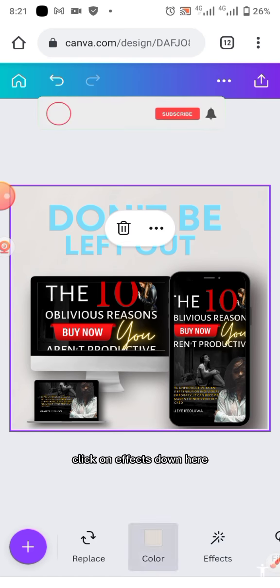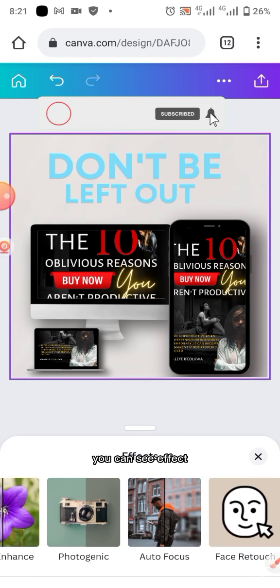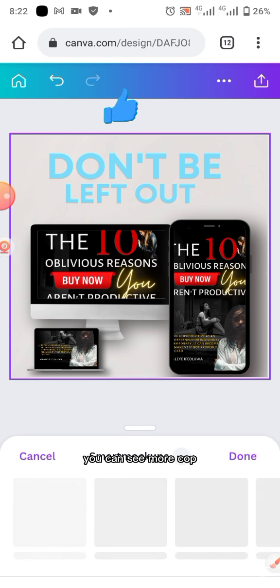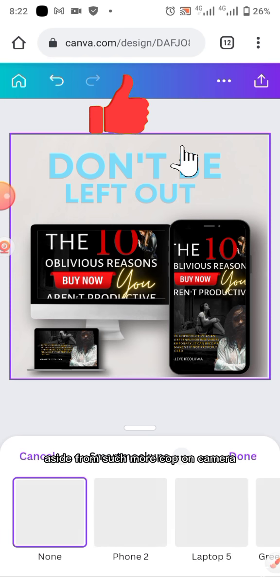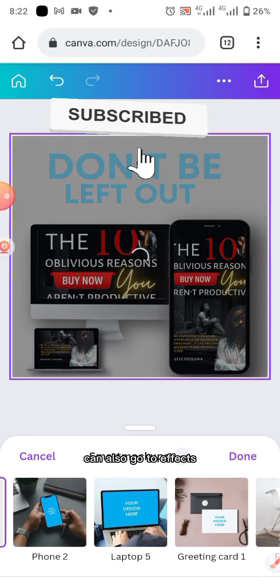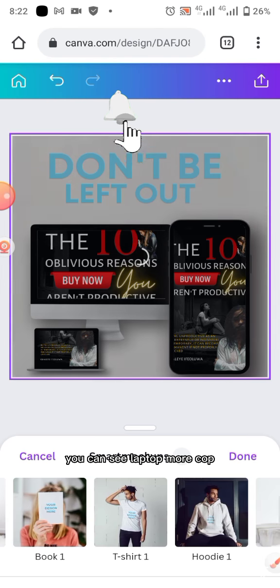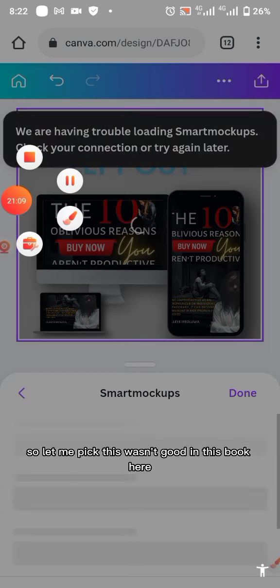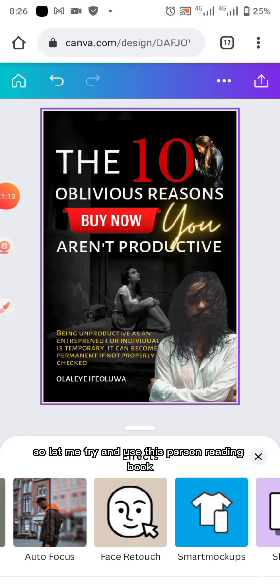Just go to effects. Click on effects down here, not color. Then go to where you have mockup. You can see mockup here. Click on mockup, and you see different mockup. Aside from searching mockup on Canva, you can also go to effects and pick mockup. You can see phone. You can see laptop mockup. So let me pick this person holding this book here. So let me try and use this person holding book.